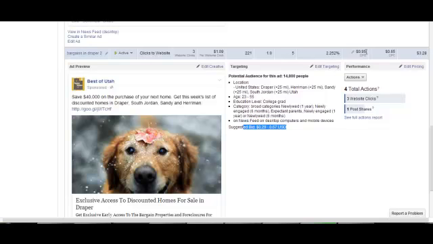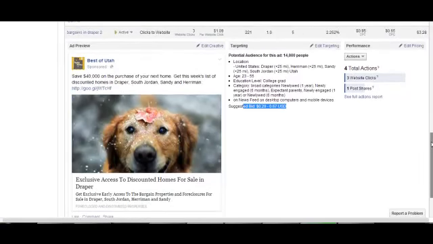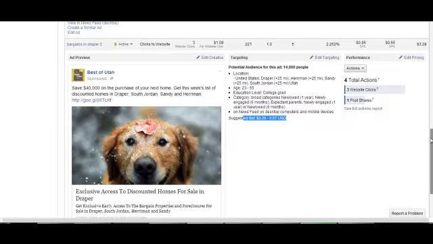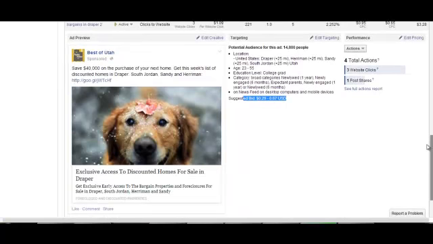I think my current cost per click bid is 95 cents because I want the traffic. I don't want to be edged out from anyone else. I want people to see this as we're testing it and optimizing it. So as you can see, we've got the two different ads, and this one is running a little bit better.